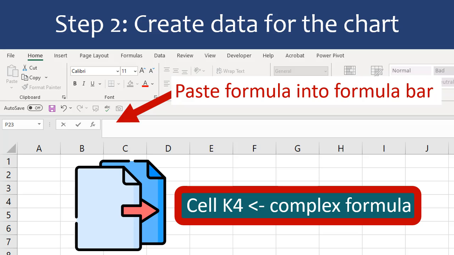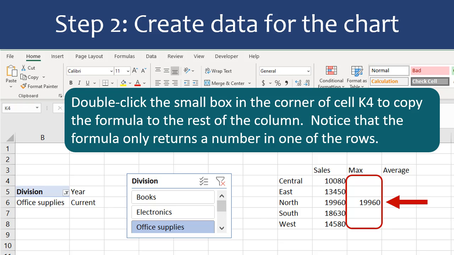Again, this formula is pretty long. You can copy and paste the formula from the student case handout into cell K4 in this worksheet. Also, to paste the formula into the cell, you need to click in cell K4 and then click in the formula bar and paste the formula into the formula bar itself rather than the cell directly. Next, double-click the small box in the corner of cell K4 to copy the formula to the rest of the column. Notice that the formula only returns a number in one of the rows because there is only one maximum.